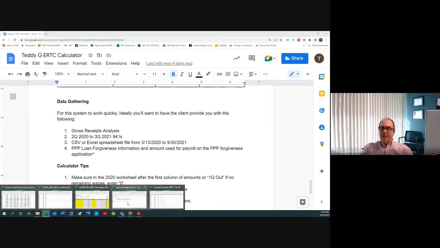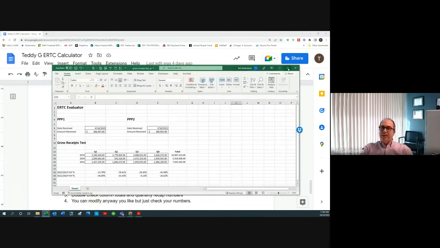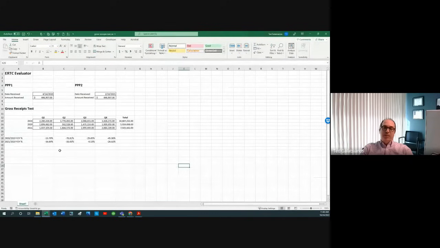What I do is send an extremely basic calculator like this, which I will share with you. It will be in the pack. It's in the package, obviously. So, the client typically fills out the date received and the amount received. It's up to you to determine from the PPP forgiveness application if there are going to be any supplemental expenses that you're going to use to offset, and things like that. And you're also going to want to identify the owners as well. But this is really the most critical part, which is the gross receipts. And you could either use this or any other method you like.